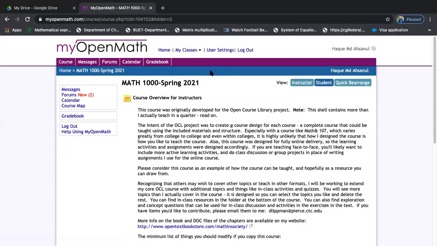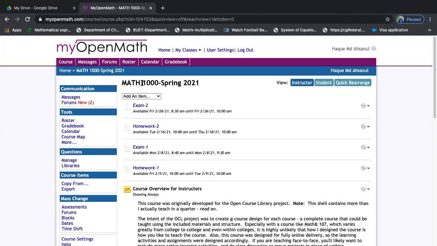All right. So when the exam is available, it should appear like this. Okay. Can you see the top of the screen? It should look like this, Exam-2.